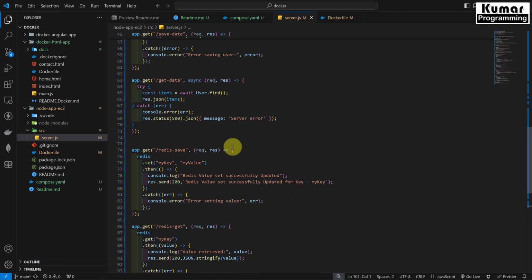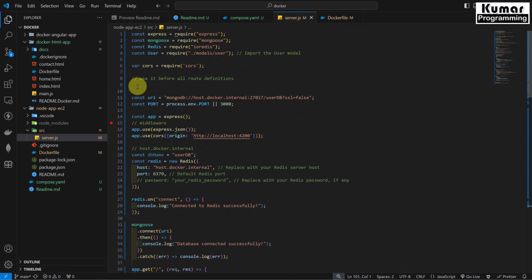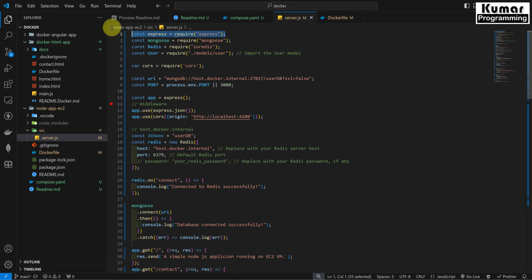Now let me quickly explain. Here we are using Express, Node Express, right? And here we are using the Mongoose library that is used to connect with the Mongo database. And here we are using ioredis, right? ioredis is used to connect to the Redis database. And here we are going to create one model. So now let's quickly create a model as well.